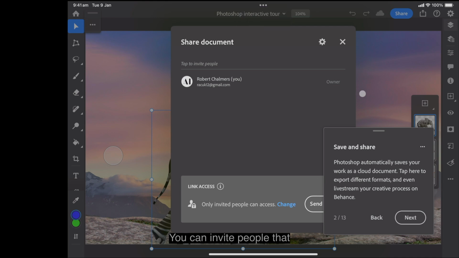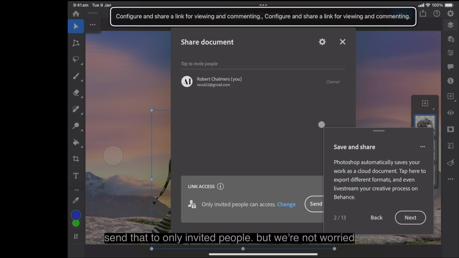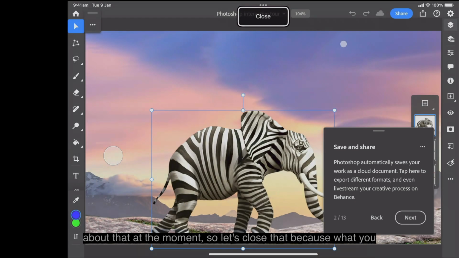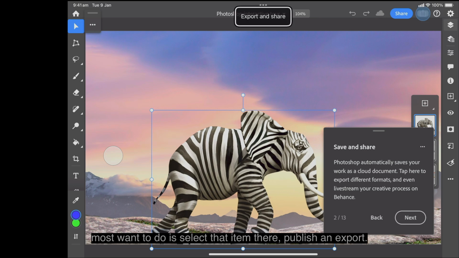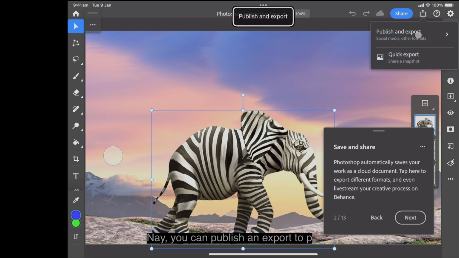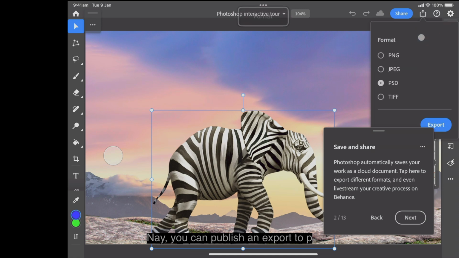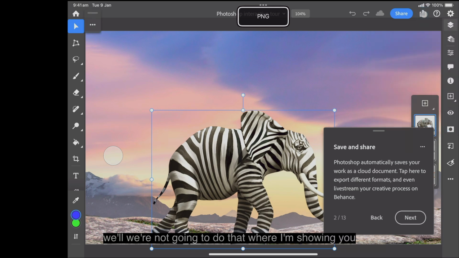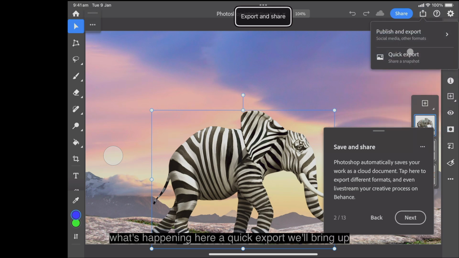You can invite people that you want to share it with, or you can link access and send that to only invited people. But we're not worried about that at the moment. So let's close that, because what you most want to do is select that item there, publish and export. Now you can publish and export to PNG, JPG, PSD or TIFF files, but we're not going to do that. I'm just showing you what's happening here.